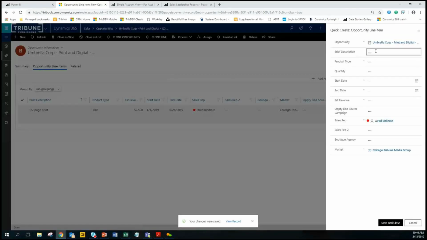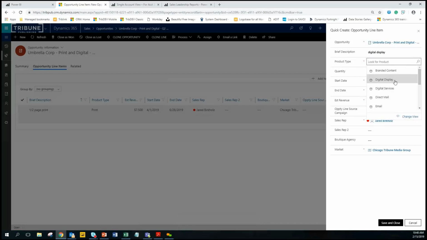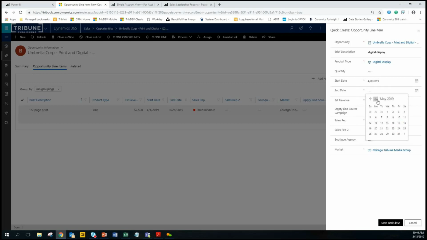We also need to add our digital component. Digital display. Here we go, digital display is my product. Start date, again, this one's actually going to start a week after the print, and finish up on June 24th. And this revenue is going to be $15,000.